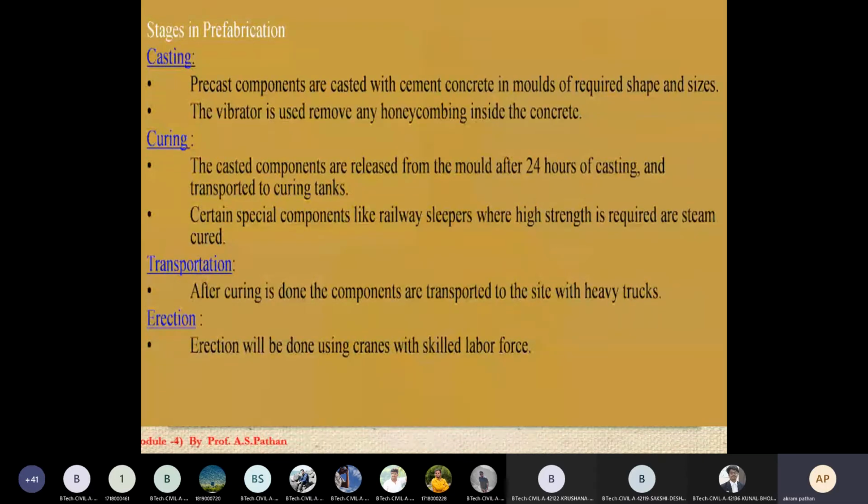Then the fourth stage in prefabrication construction is erection. Erection will be done using a crane with a skilled labor force. So whatever the assembly may be, if you want to erect it on the site with the help of different types of cranes, we need to assemble it, and we require skilled labor to erect.